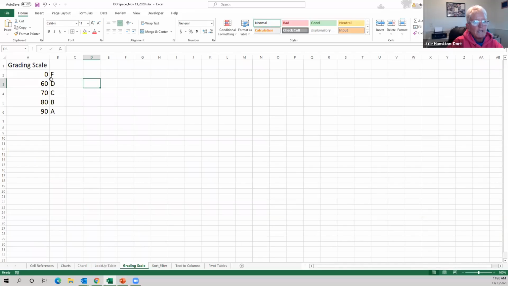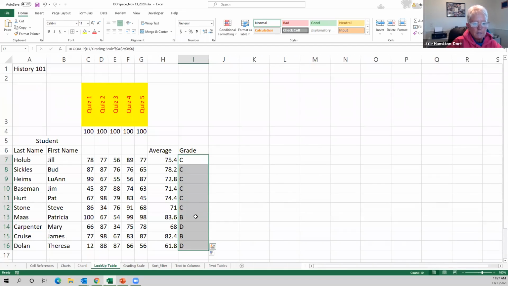So with this grading scale, you can put in the pluses and the minuses. You can do 60 to 62 is a D minus, and 63 to 66 is a D, and so on. You would just have to insert additional rows in here to handle that. So that's a little about a lookup table.